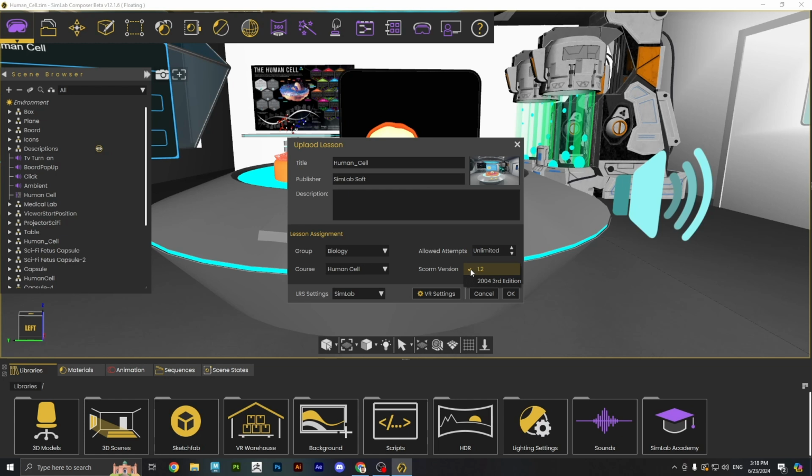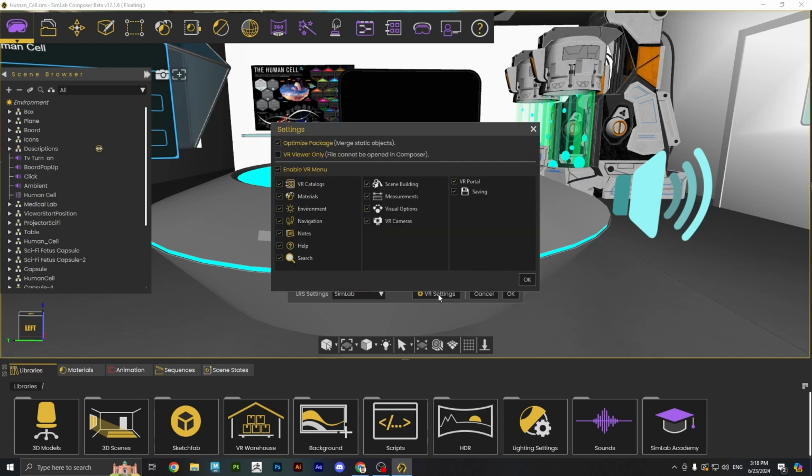Under the SCORM version, you can choose between 1.2 and 2004 3rd edition, which are the most common versions. For this tutorial, since I will be using Moodle, I'm going to set it to 1.2. Now, click the VR settings. In the settings window, you can choose to optimize the package, which would reduce its size, and whether the package can be opened using the viewer only.